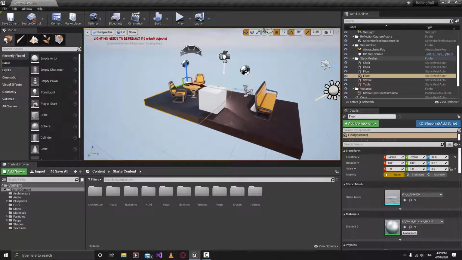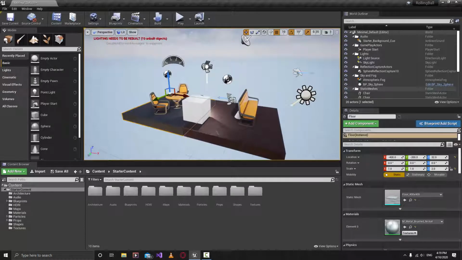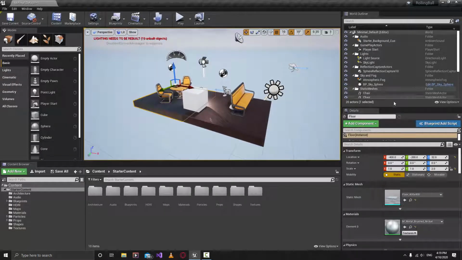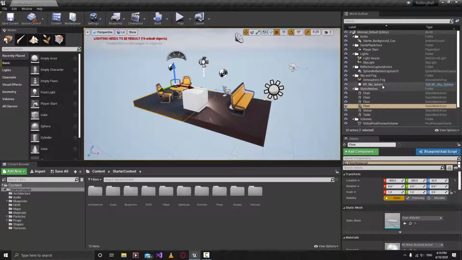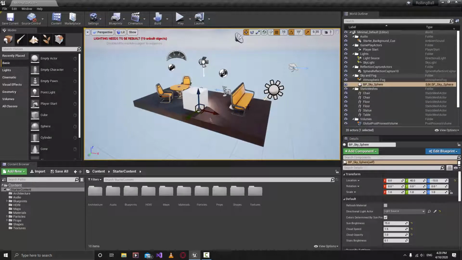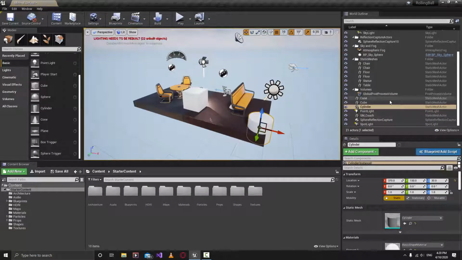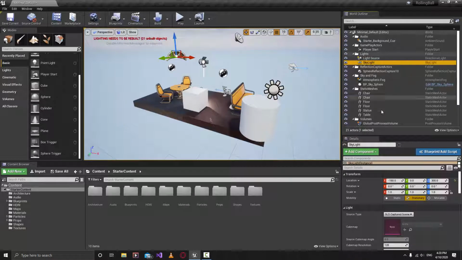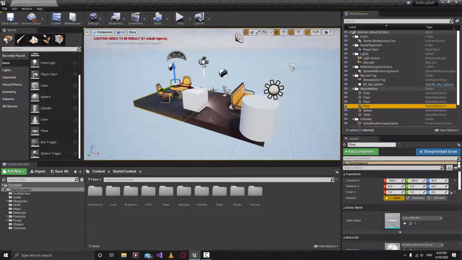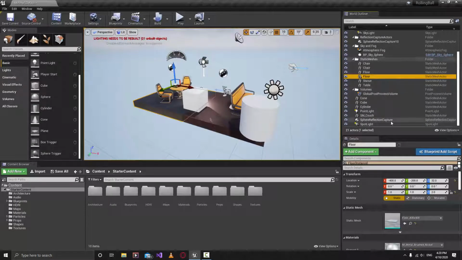All right, and the next thing we're talking about is the World Outliner. So what is World Outliner? World Outliner contains all of the objects that you have currently placed into your scene. So what do I mean by that? For example, if I grab a cylinder into my scene, it will create a cylinder for me in here. So whenever I choose the cylinder, I can see it right here, the skylight, the floor, the chair. So everything in the scene will be found in here.